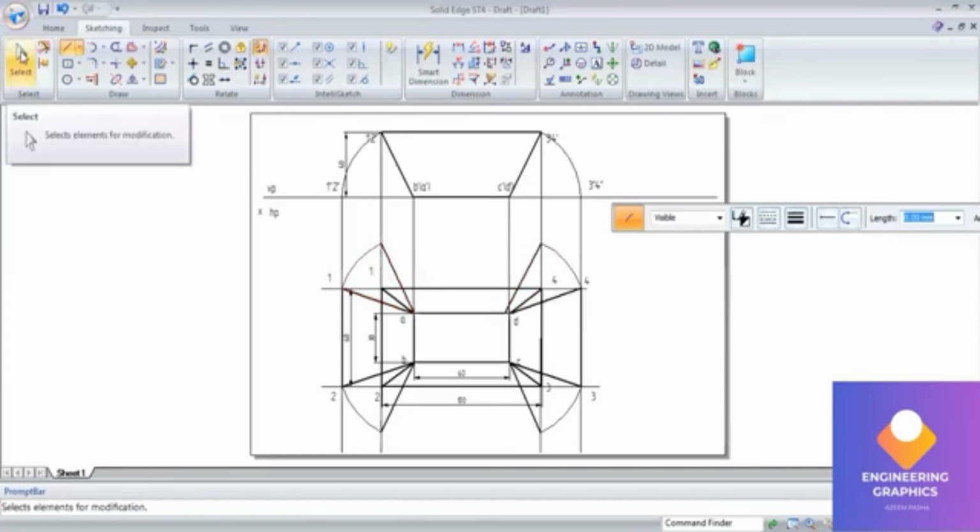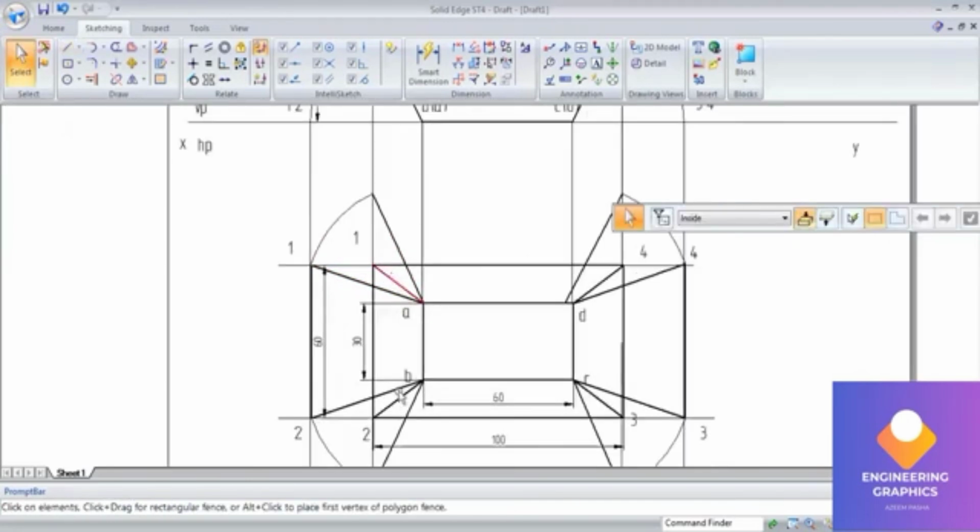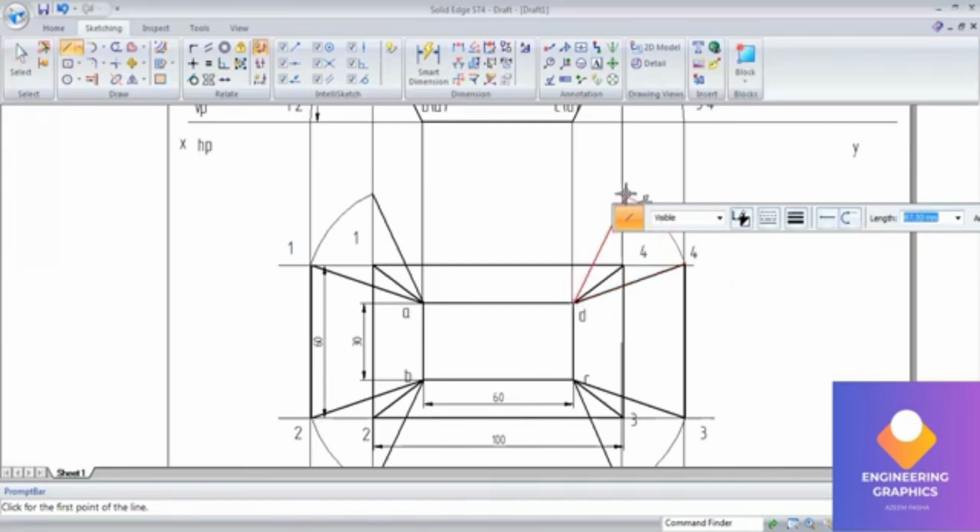Okay, now join with the horizontal lines here. You can connect. You will make these lines thin lines, the inner part lines. Okay, so try to connect by zooming in properly. Okay, so that will be the good way.